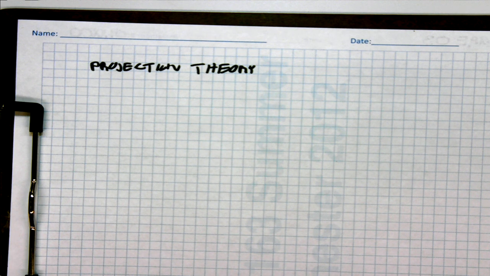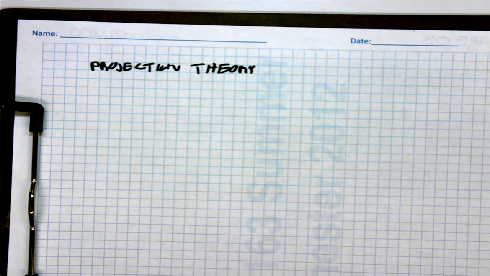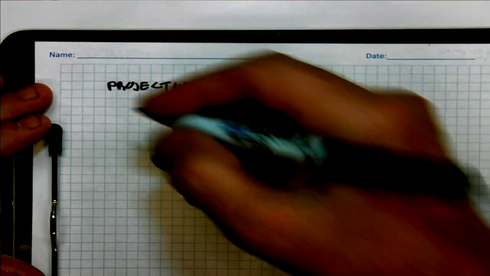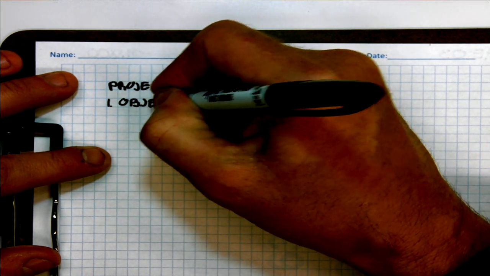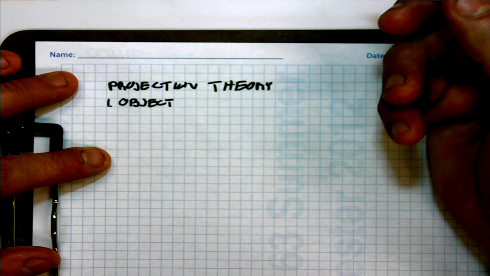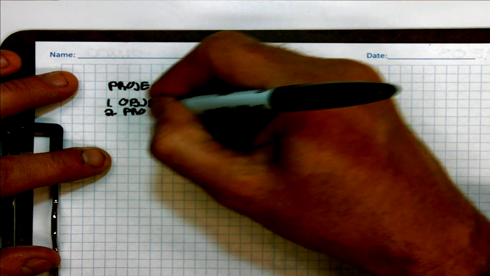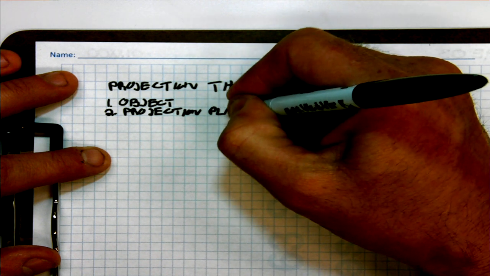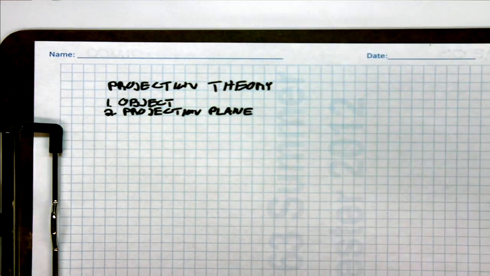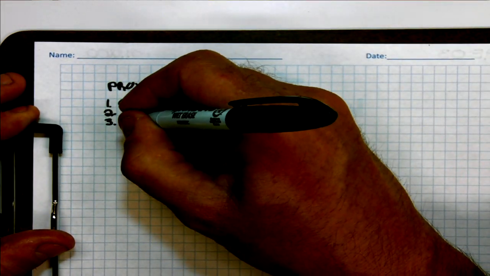two, have a plane of projection. This is a glass plane here. And three, have your eyeballs to be able to see this stuff. So what are the three things of projection theory? One is the object. Without the object, you have nothing to project. Two, the projection plane. That is what you project the object onto. And three, you have the eye of the viewer.